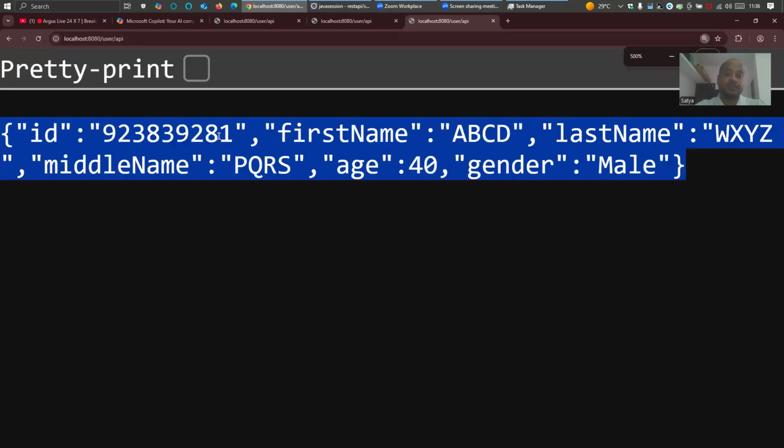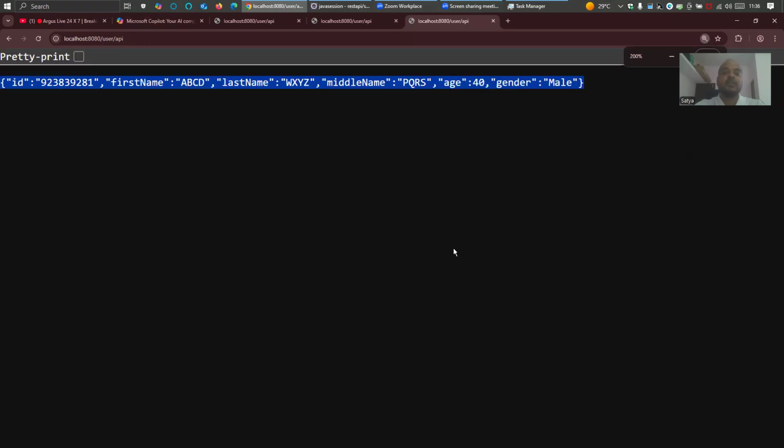Let me maximize this to show you. See that same URL: users, last API, ID, first name. The ID is this, first name is ABCD, last name this, middle name this, gender this, right? So this is how it came. So now we will modify this particular method to have some more values in it, to show how it can be really implemented when we integrate it to the service layer.